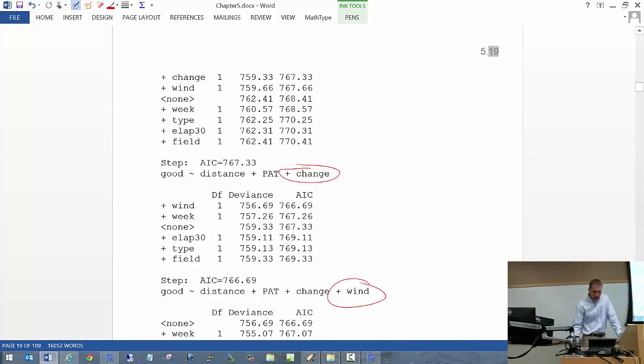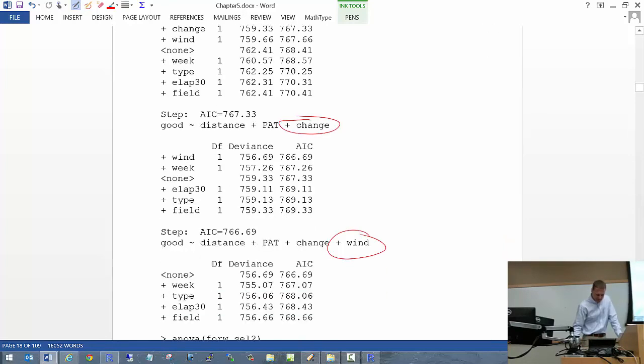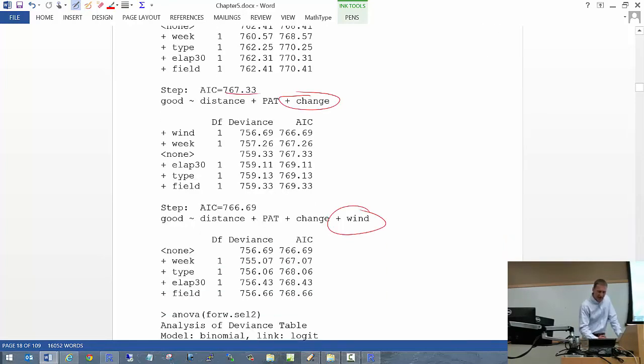Notice too, with distance in PAT, the AIC is 768.41. When I add change, I get AIC lowered by a little bit less than 1. When I add wind, again, AIC is lowered a little bit less than 1. So with change in wind and PAT, the AICs are not really too different. But still, this criterion says the lower the information criterion value, the better the model. I wanted to point out that they're kind of close, and we'll talk about that a little bit later, what that could mean for us.